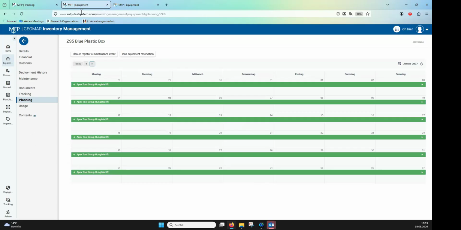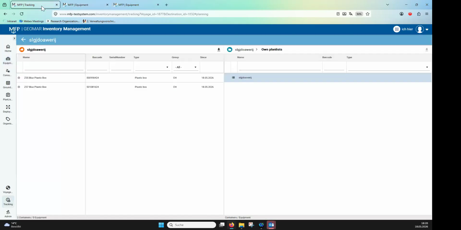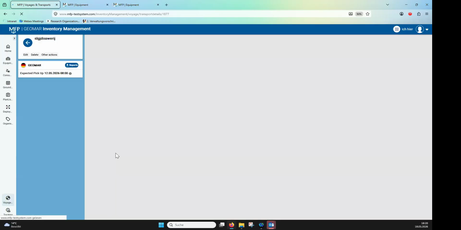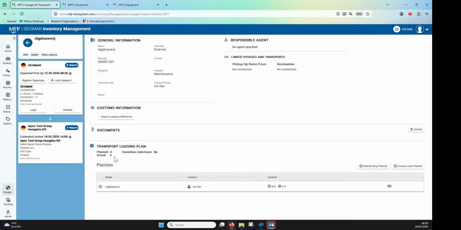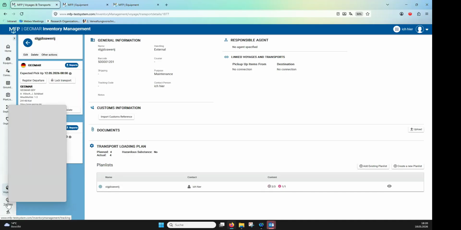And now we go to, where are we? Here's the transport. And the weird thing is, it's not possible in the transport itself to unload, but you can. So here now, how it should look for us, what we usually check is that on the planner's level we can see that the numbers match, and on the overall transport level, we can see that the numbers match. And if you want to undo it, we can go into tracking.